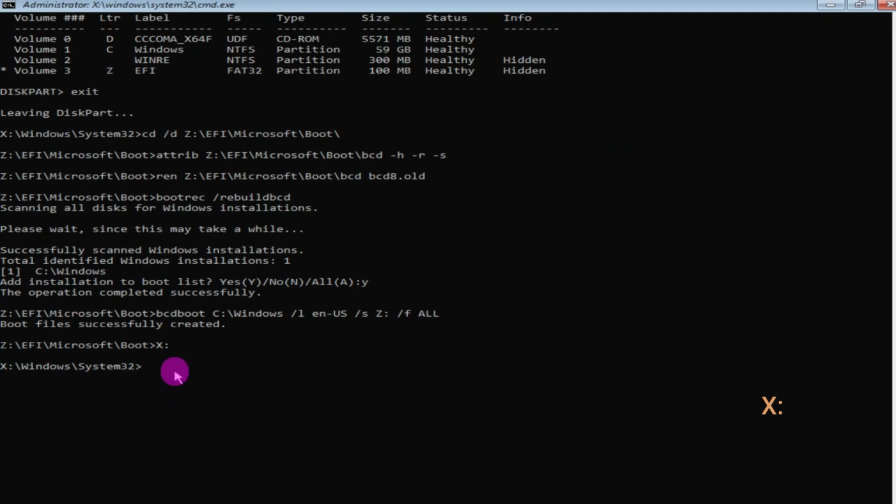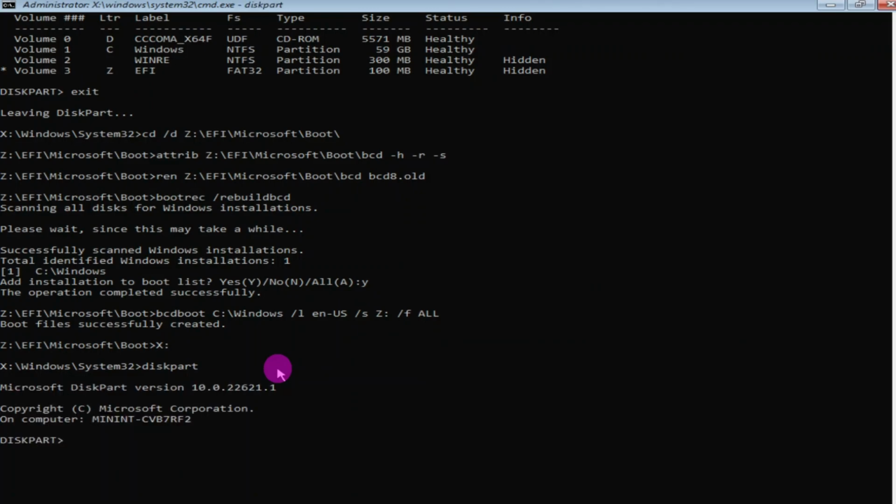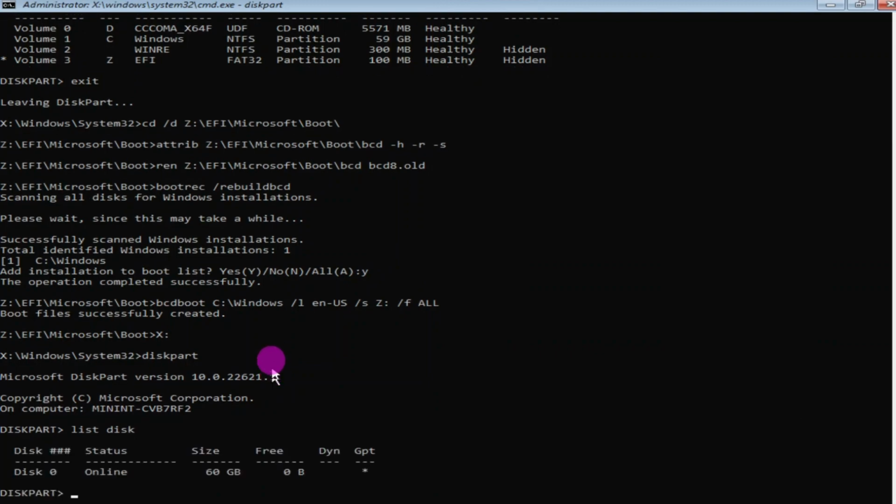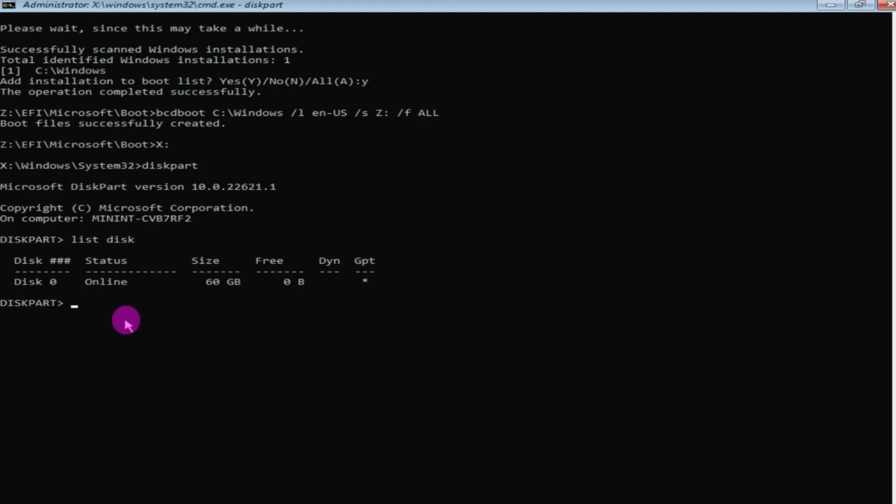When you finish, now we want to go back to diskpart because we want to remove this letter that we assigned to this partition. So go back to diskpart and type diskpart, enter. Then the same way we did list disk, enter. Look for the disk that has your hard disk. Then I'm going to say select. Mine is 0, so I'll say select disk 0.